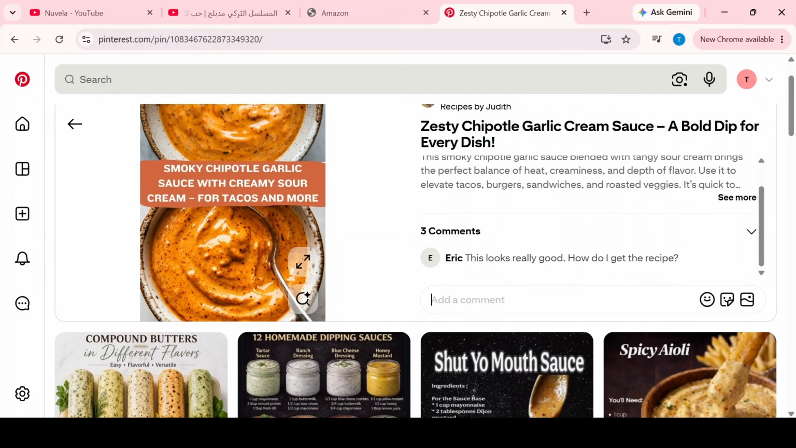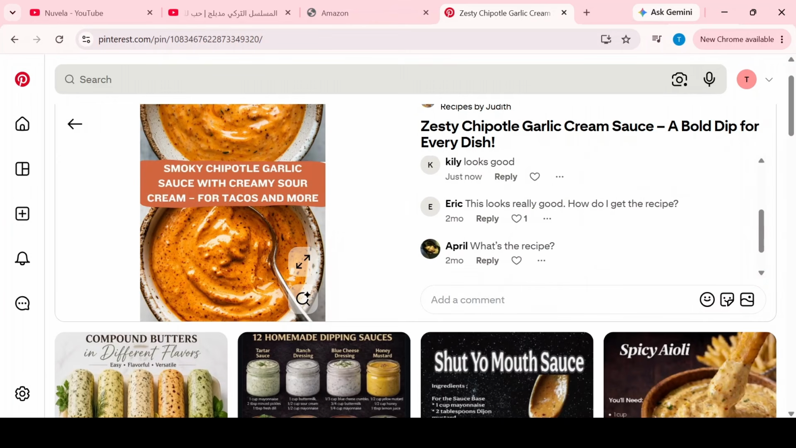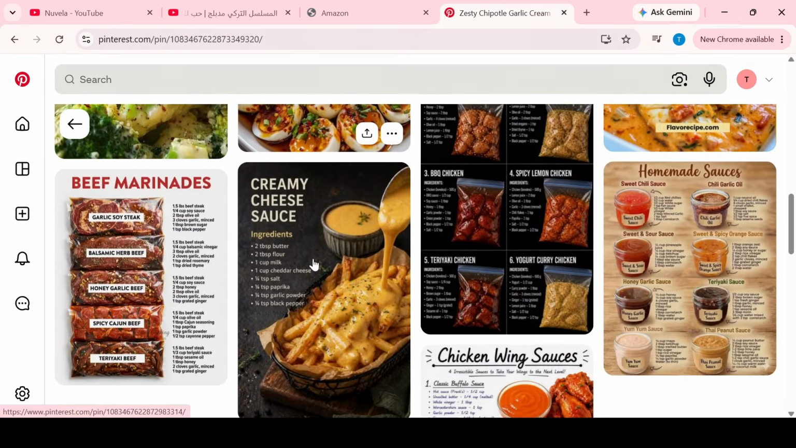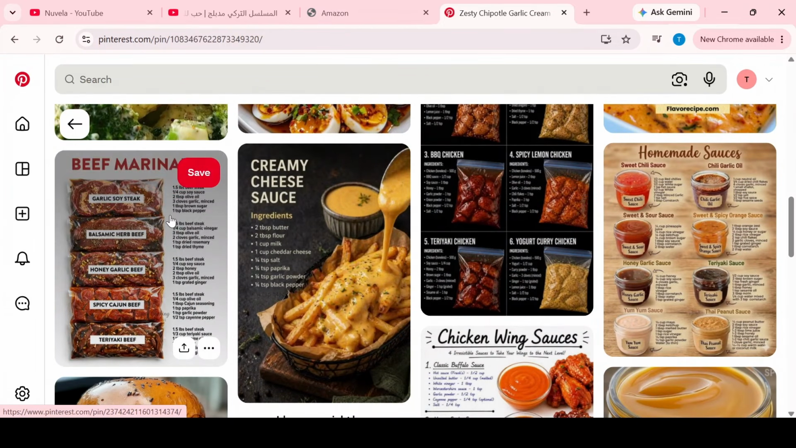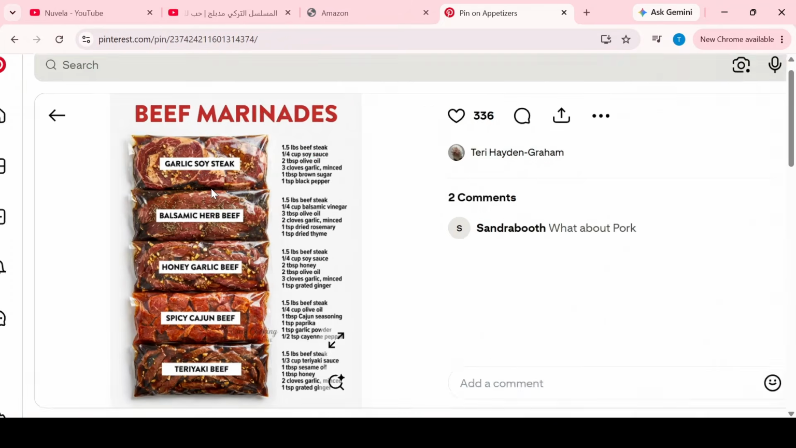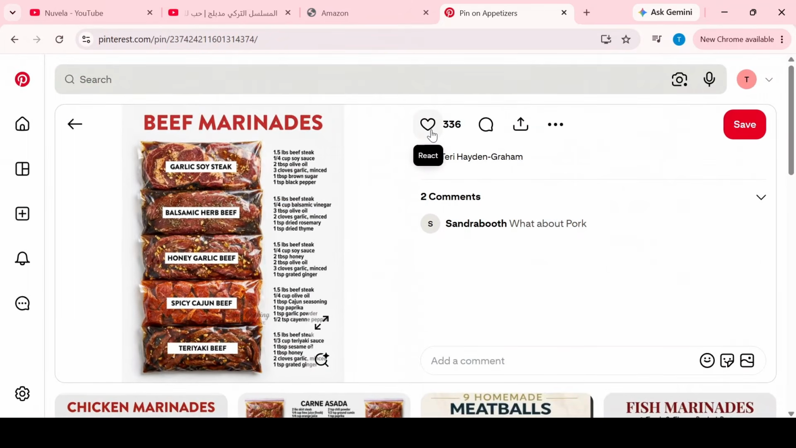Think about it from the perspective of the person who is going to visit your profile. If you were that person, why would you follow this account? You would probably follow it because the account looks organized, consistent, and clearly focused on a specific niche. So when you save pins, choose them carefully. Don't save every random pin you see on your home feed. Save high-quality pins that actually add value to your account and make sense for the boards you're building.